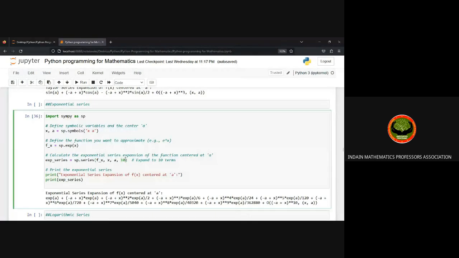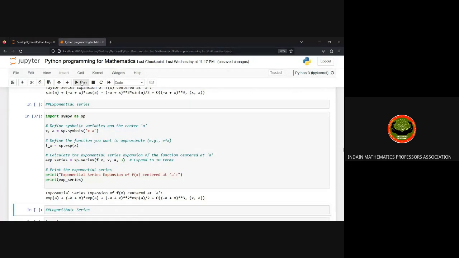Okay, so we can change this 3. This is a large value, so I can change this to 3. So this is an exponential of a.